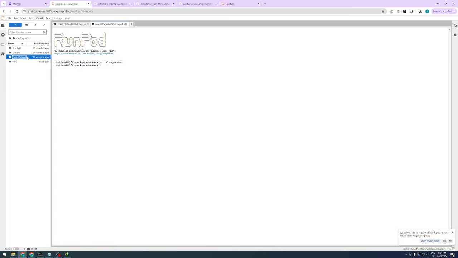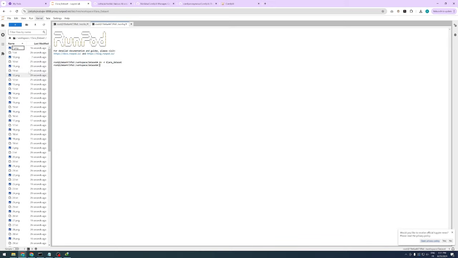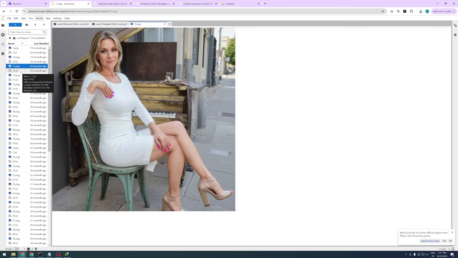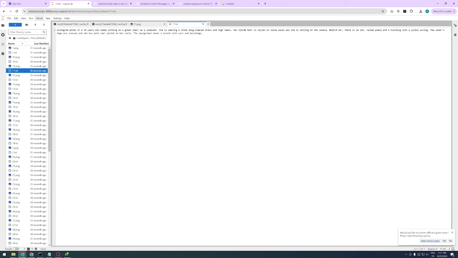Let's go back to Jupyter and create a new folder in our main workspace. In this folder, we'll place all our images and modified text files. This completes our data preparation task. To verify, you can open one of the images, like image number 11, and make sure it matches the description inside text file 11.